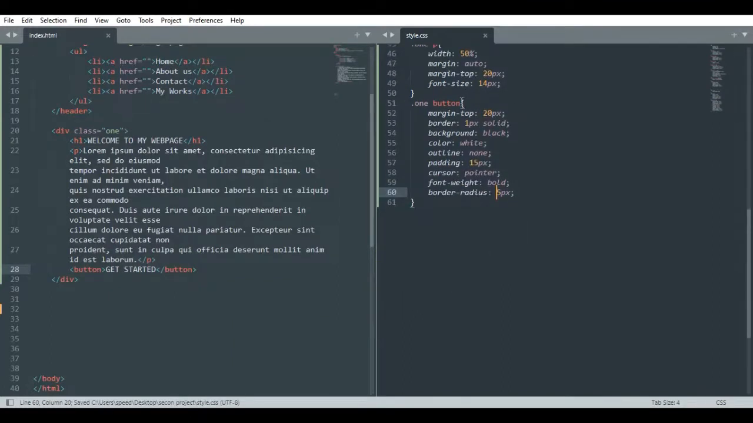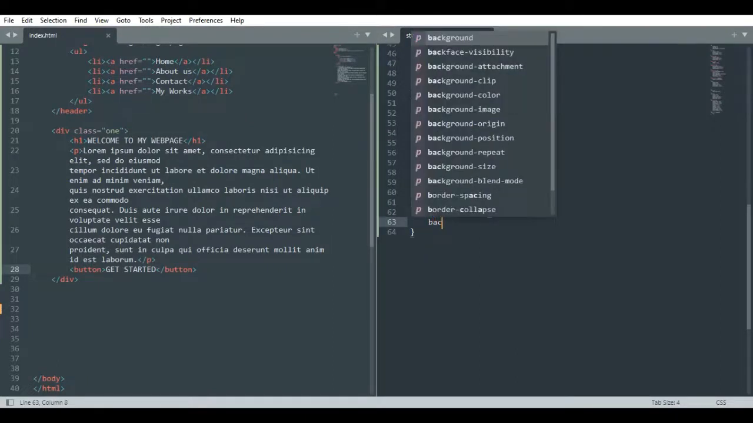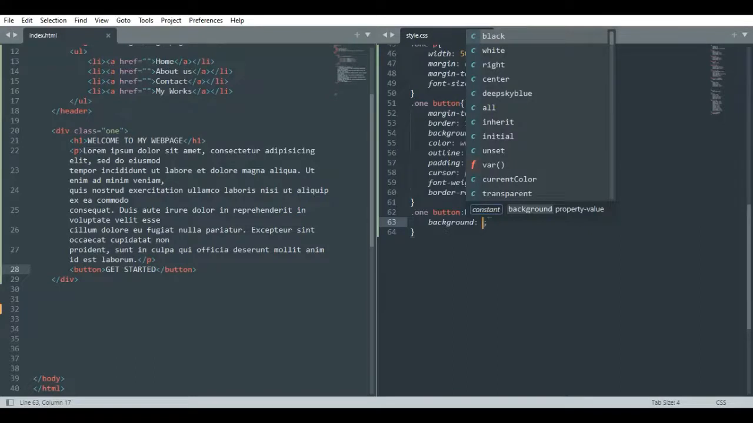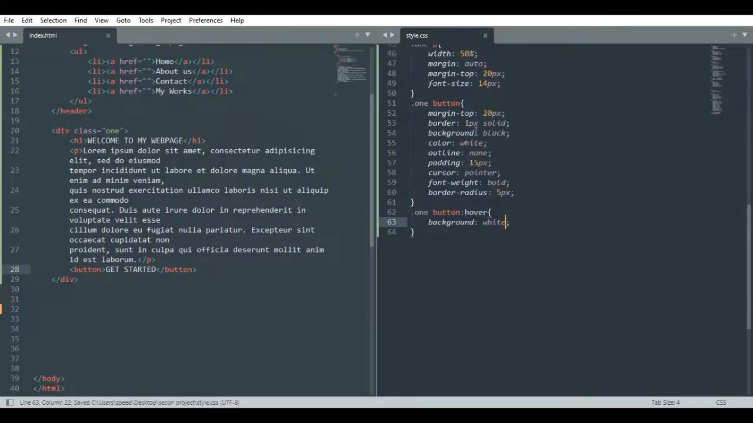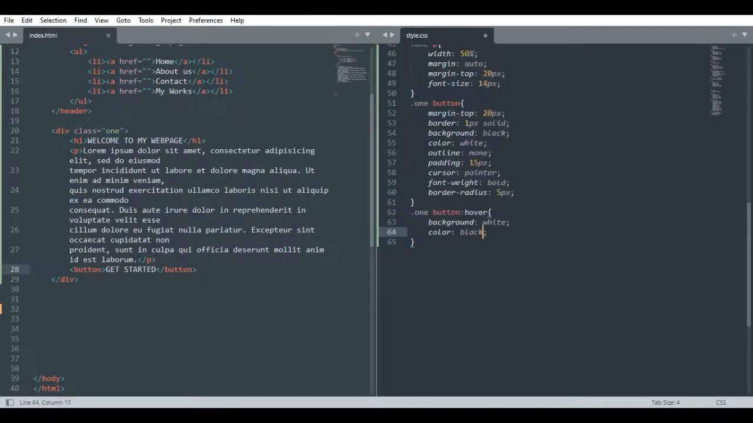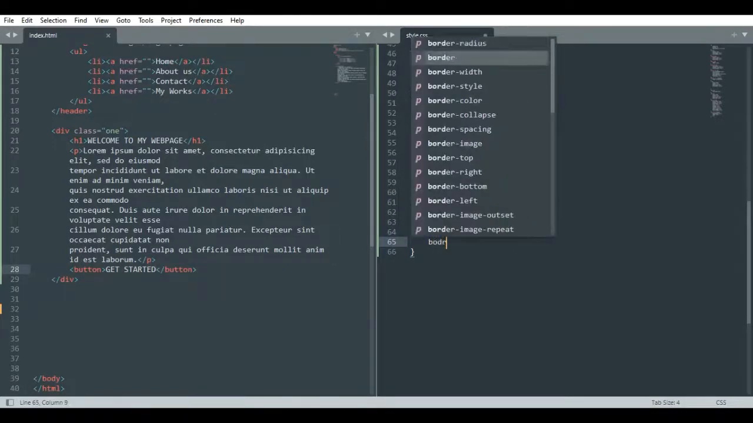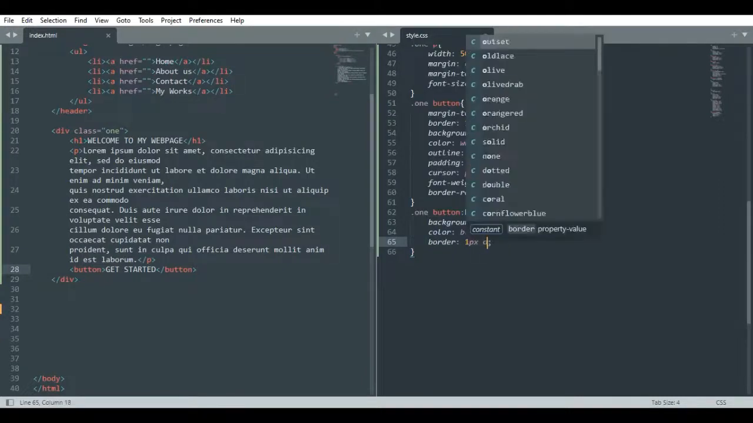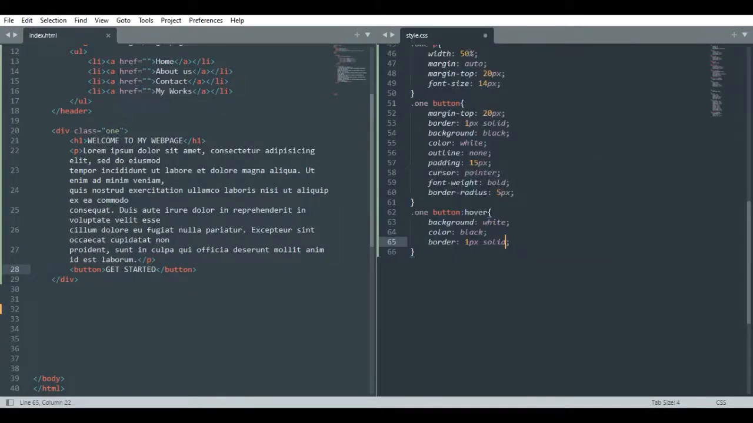All right, so now let's put our hover. Yeah. All right, so let's put a background. Hover simply means as I touch it, what should happen? You know, it has a background of black here. So as I hover on it, it should have a background of white and a text color of black, and a border of what? 1 pixel solid black.